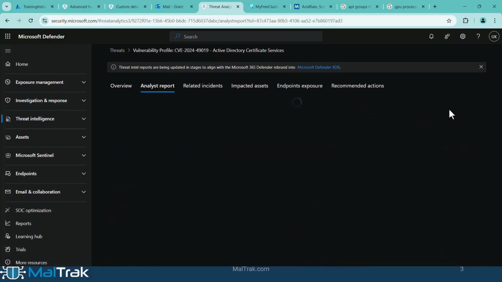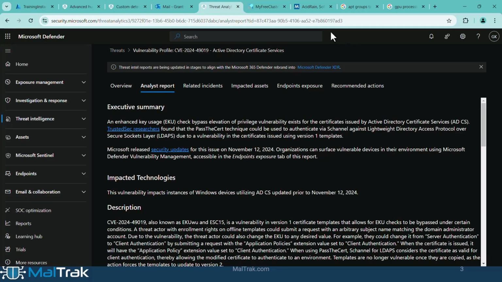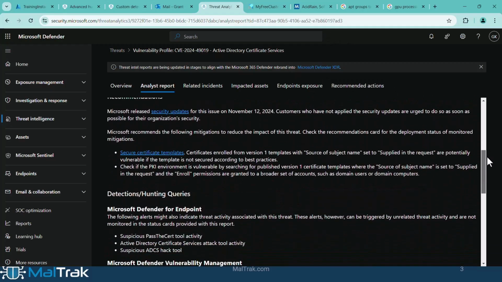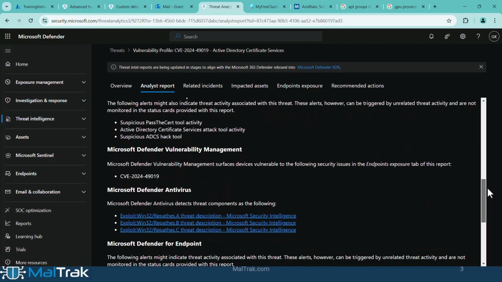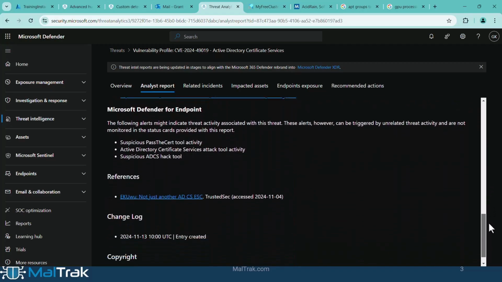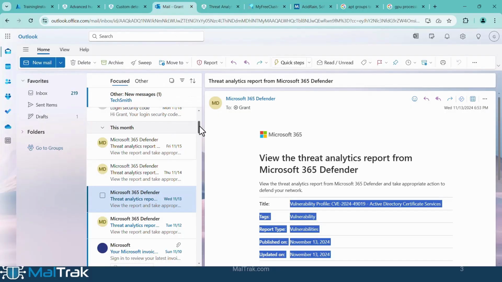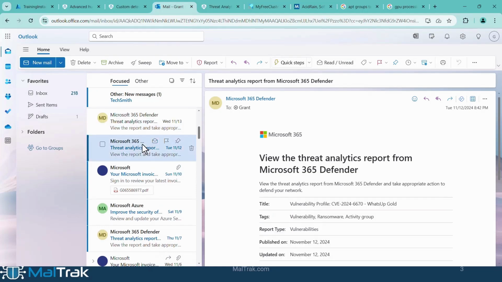Then importantly, we come to the Analyst report. Inside the Analyst report, we're going to get possible queries in KQL, or Kusto Query Language, that we can go ahead and use for our threat hunting operations. So we have a nice executive summary, impacted technologies. You can go through this, and there's the CVE. There's what needs to be done. There's a change log, etc., etc. Let's try to find something with a KQL query that we can actually go hunting for.